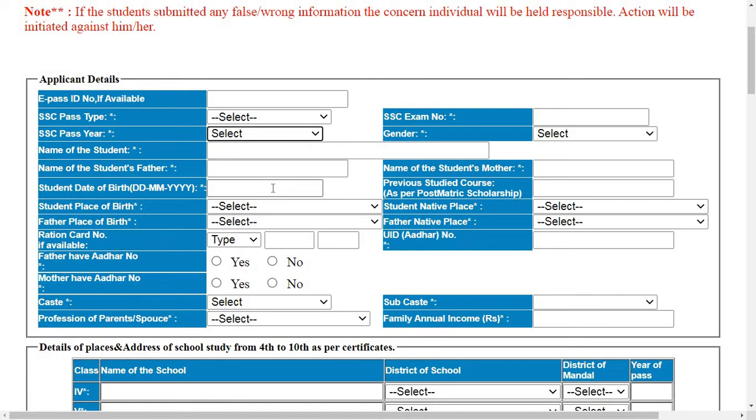Don't put wrong information or make mistakes. If you do, it will lead you to trouble. So don't make any mistakes while filling. Just fill with patience and fill correct information by seeing your documents. And also be careful, because there is no edit option in this.